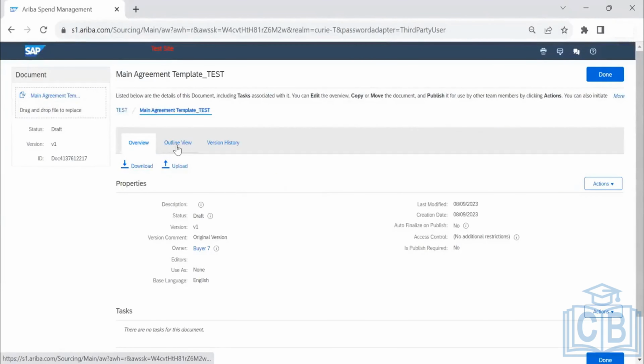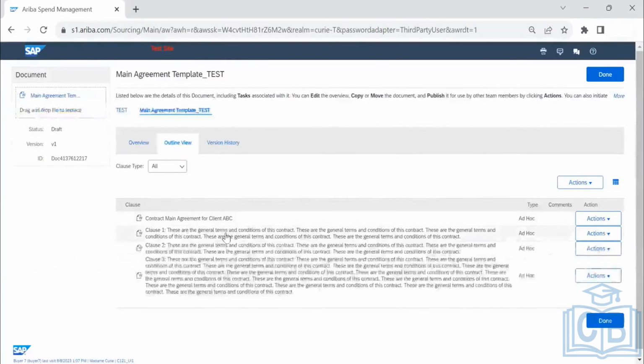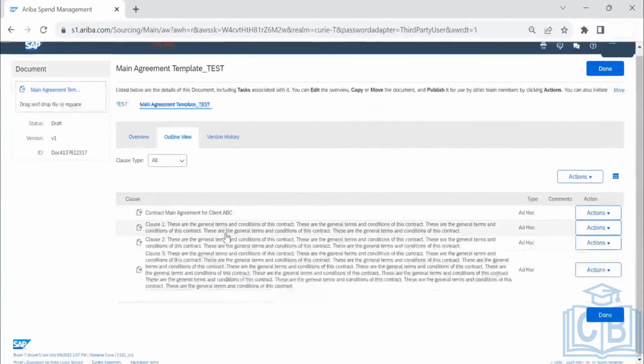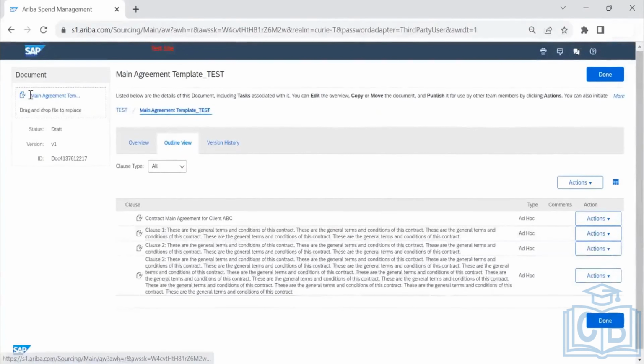Now you see, there is one more tab, which is called Outline View. When you click on Outline View, the system will give you visibility here itself. You don't need to go and click on this file, but you can directly manage your agreement here. Now I can manage these clauses.